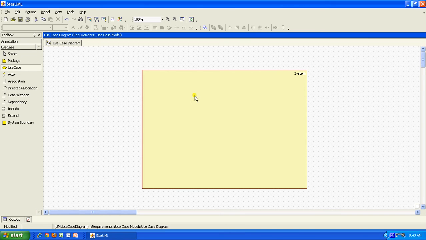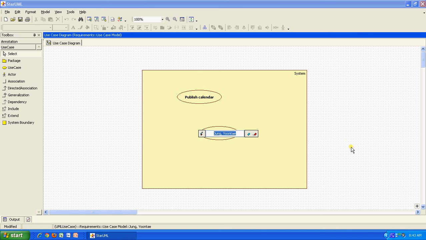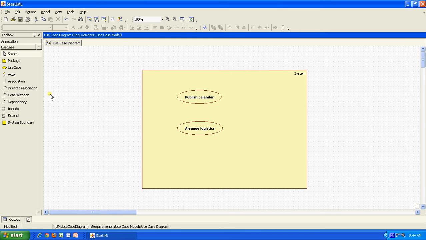Then I click on use case and I click on this, so I get a use case name. The first use case that I am going to write is for a training process, so I'll say publish calendar. So I have a use case called publish calendar. Then I have another use case, which is to manage logistics, or I'll say arrange logistics, which is basically to organize for the training and other things. And then I have another use case, which is to conduct workshop.